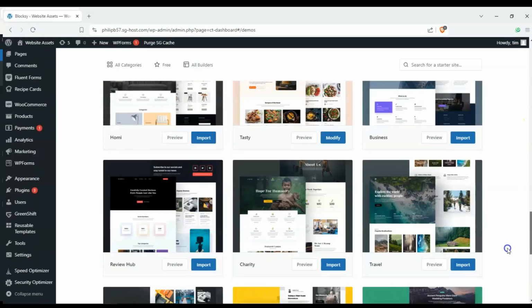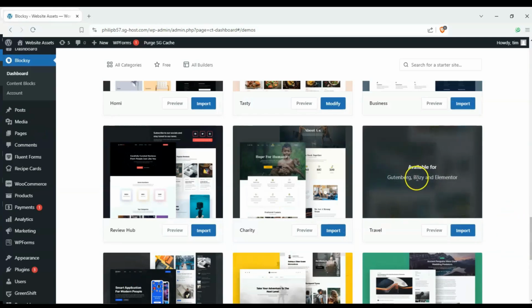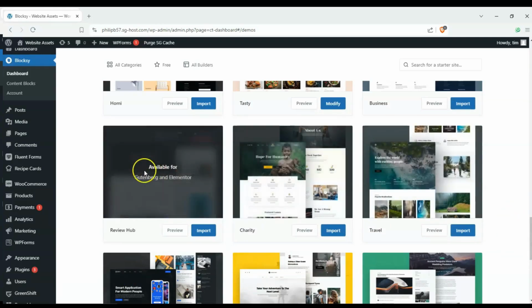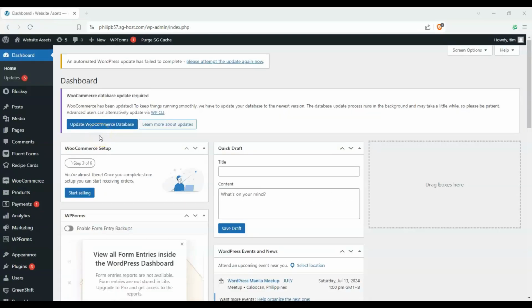In today's video, we're going to talk about Blocksy starter sites. We're going to go over how to choose one and how to customize it to your own needs. Okay, before we get started, let's first confirm that you have Blocksy as well as Blocksy's companion plugin installed.